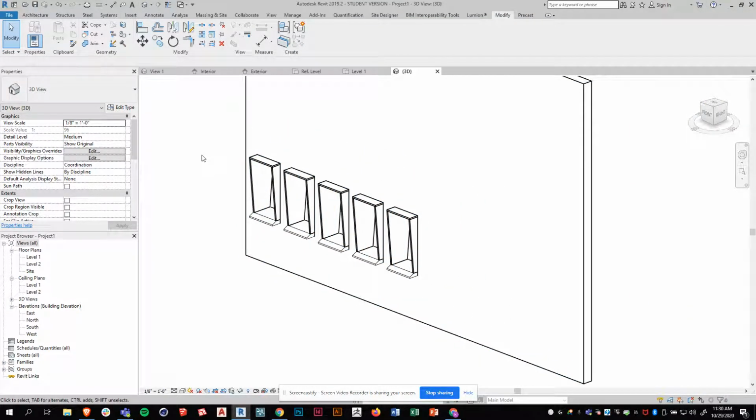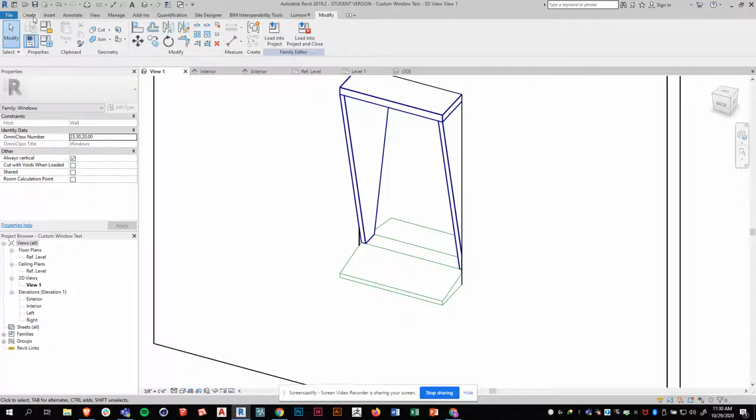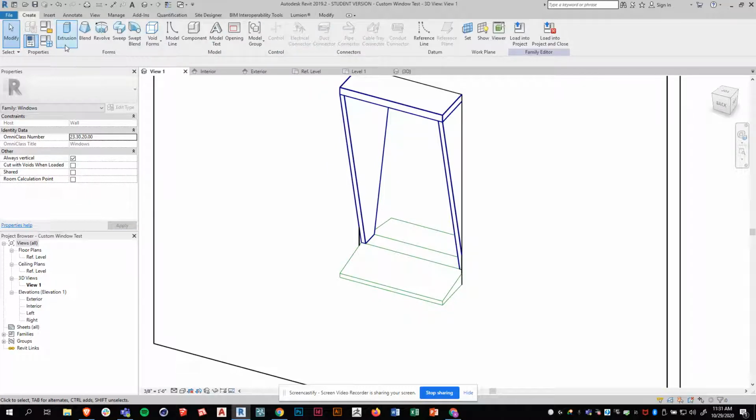So I know I kind of went back and forth here, but this is kind of what it takes. You make a window, you bring it into the project, make sure it behaves properly. If it doesn't, you go back into the family, mess around with it, load it back into the project, and there's this sort of back and forth. But right now, I only have that family open and this project open because I don't want to confuse myself. So we've gone through, in the family, extrusion, blend, sweep, and sweep blend.